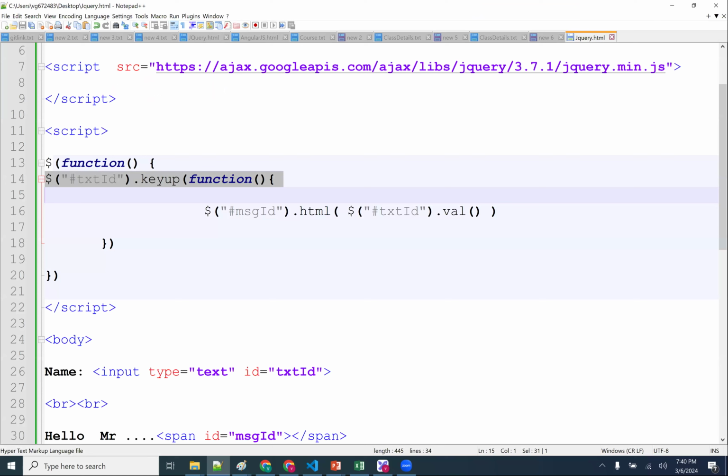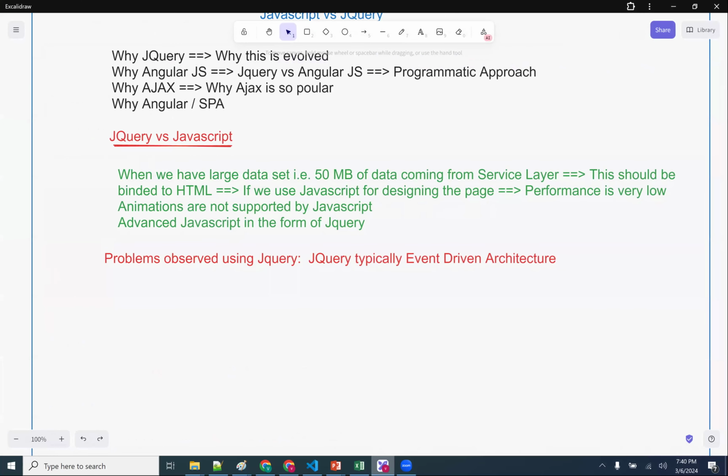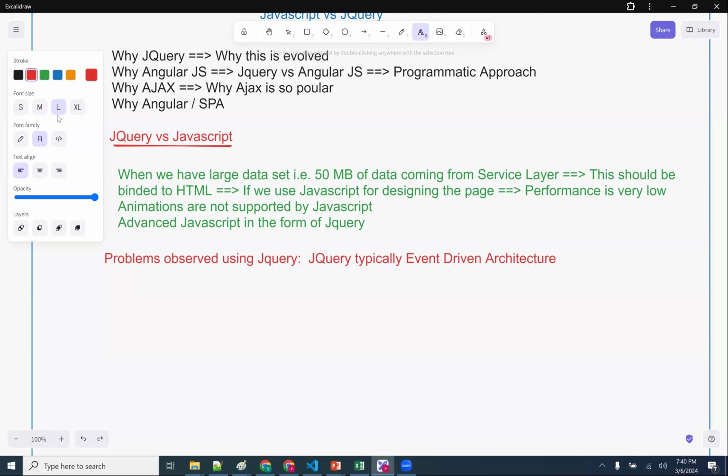What exactly I mean to say here, guys? jQuery is completely event-driven architecture. The reason is that typically, for every page, the main events are click event, change event, load event. That's it. These are the main things.